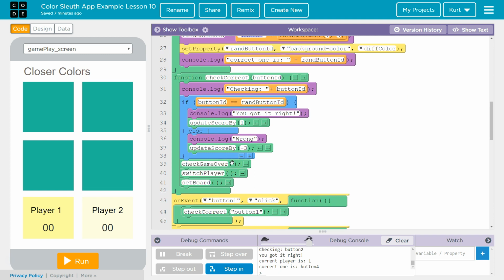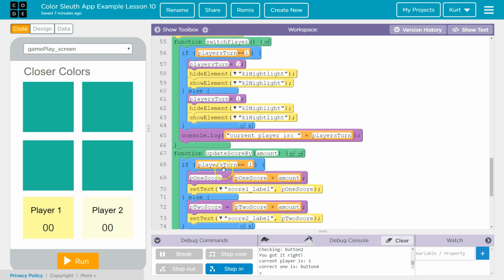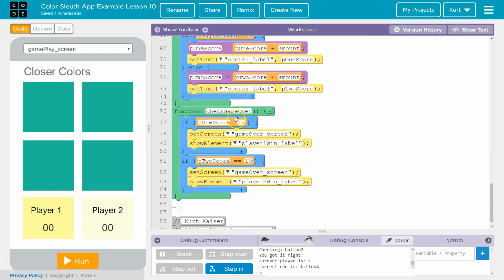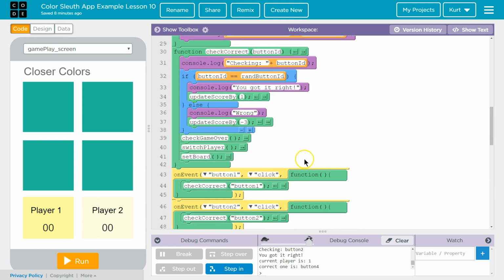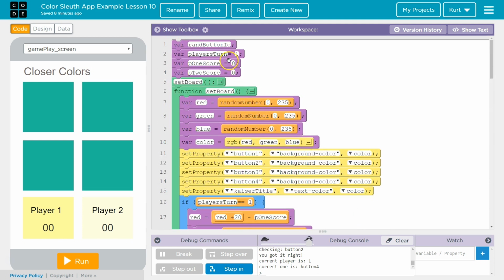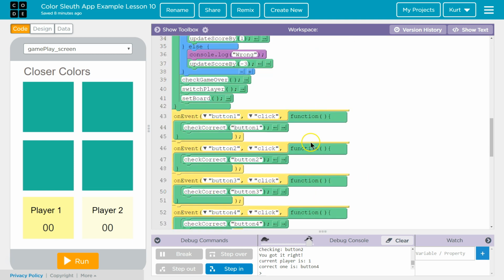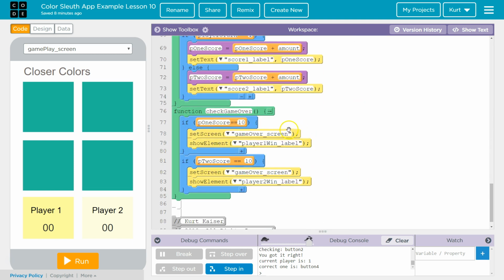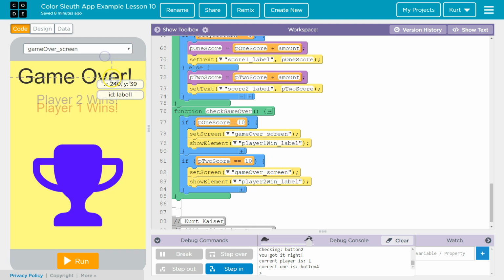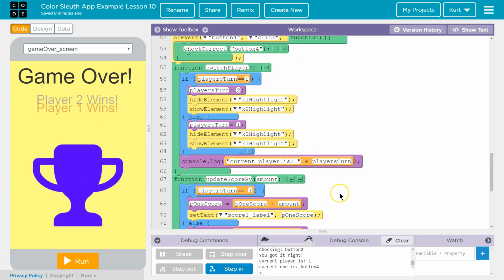Game over, check game over is a function I created. And that does this. So if player 1's score equals 10, and I can ask about their score using an equality operator, because these are also global variables. They don't need to be passed within the function. Game over screen player 1 label. If player 2 score equals 10, game over screen player 2 label. And the game over screen, well, it will cover the entire screen.